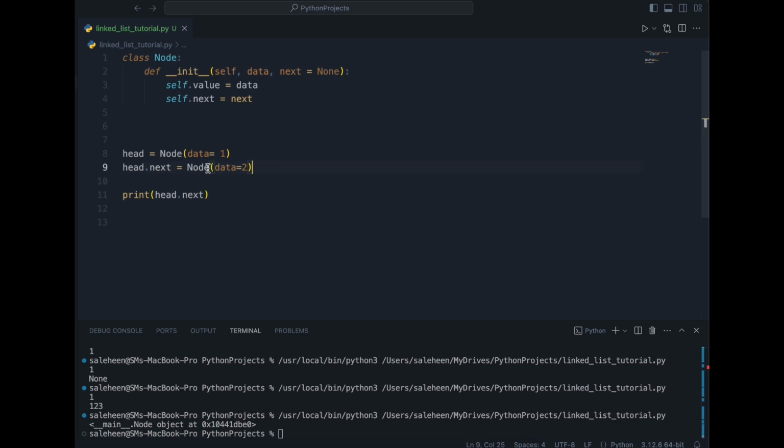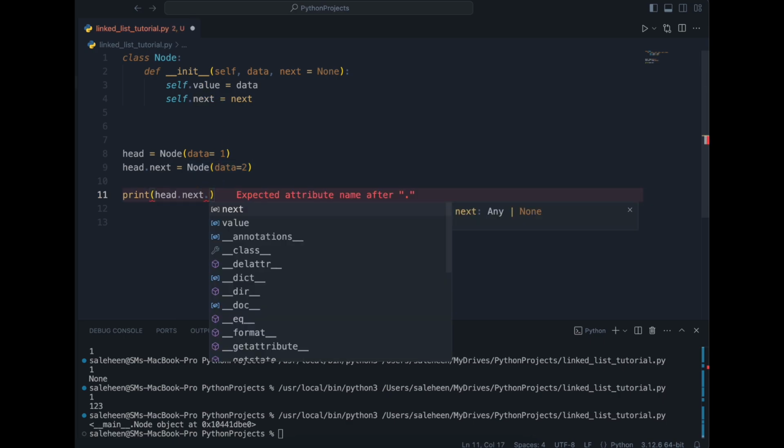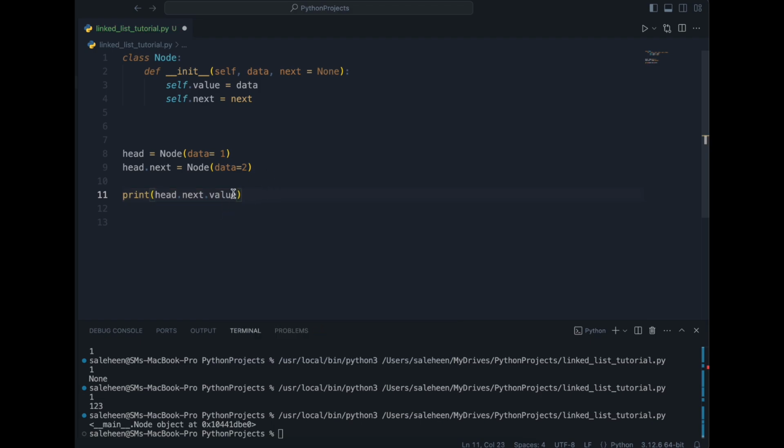So the question is, I have assigned a new value to the data variable right here. So what if I want to print this data variable from this instance? How do I do that? Since in head.next I have assigned this and I want to print the value from this instance, am I going to do head.next.value? Is it going to work? What do you think? I mean, it should work, right?